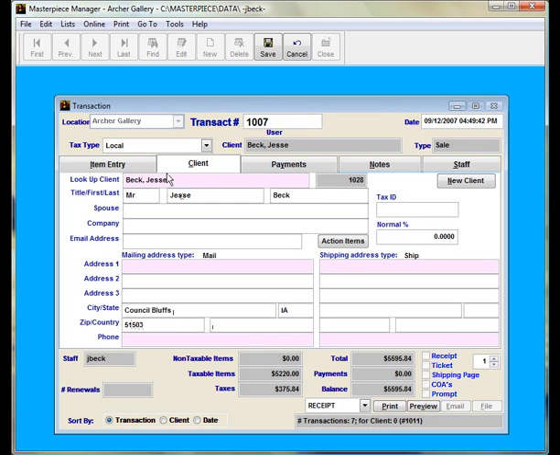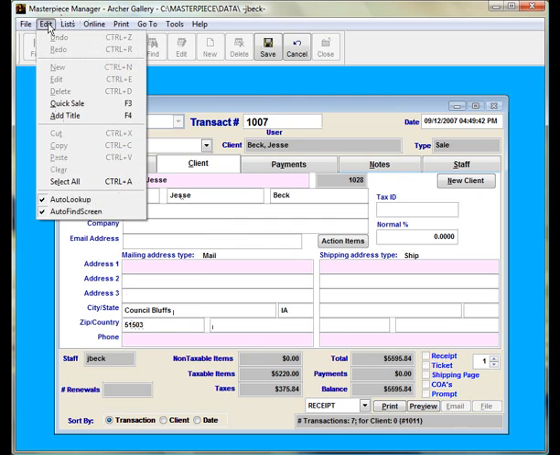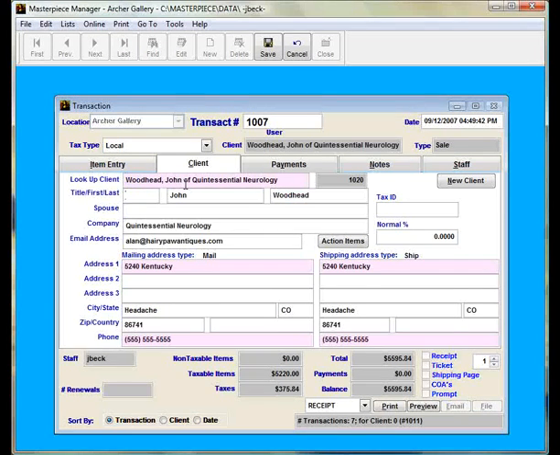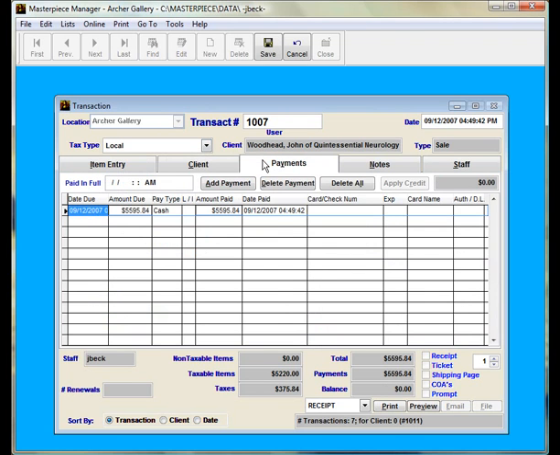Depending on how your settings are set, if you have the auto lookup checked, then if the contact is in your database already and you type in the first few letters, it will automatically fill it in, and press Tab and it will fill in all the spaces for you. You don't have to include client information though. You can skip right over that and go to the Payments tab. Or you can actually do the transaction and go back in and fill in the client information later. Off to the Payments tab.